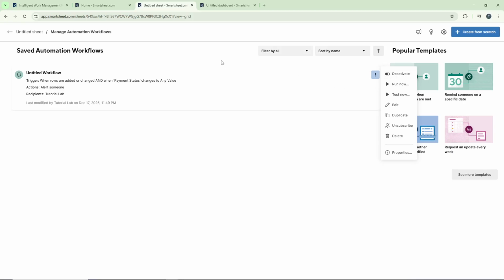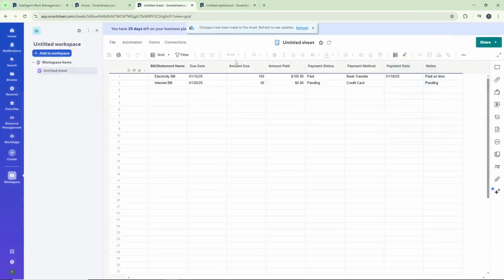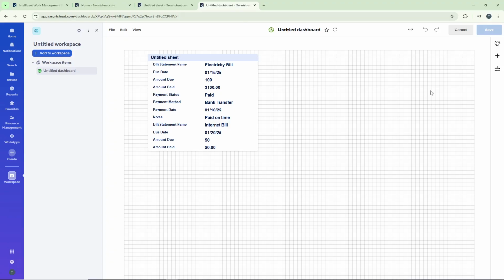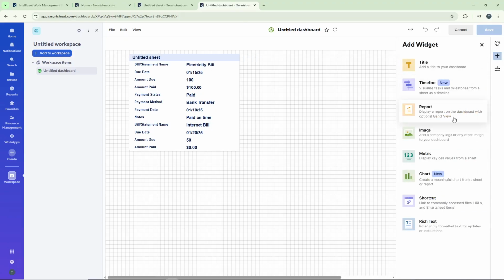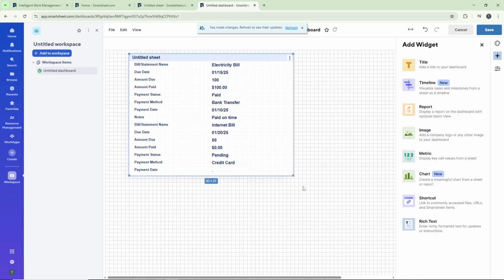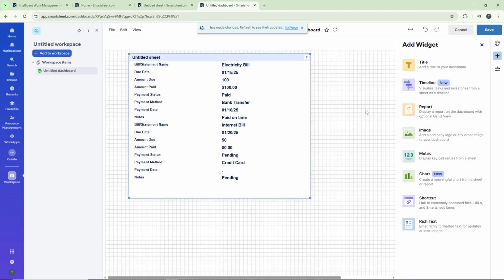If you want to visualize your data and get a better overview of your payment patterns, you can head over to your dashboard. Here you can add reports, metrics, and charts that pull from your bill tracking sheet. This gives you a visual representation of your payment history and upcoming obligations. And that's it. You've now set up a complete bill tracking system in Smartsheet with automated reminders to keep you on top of your payments.